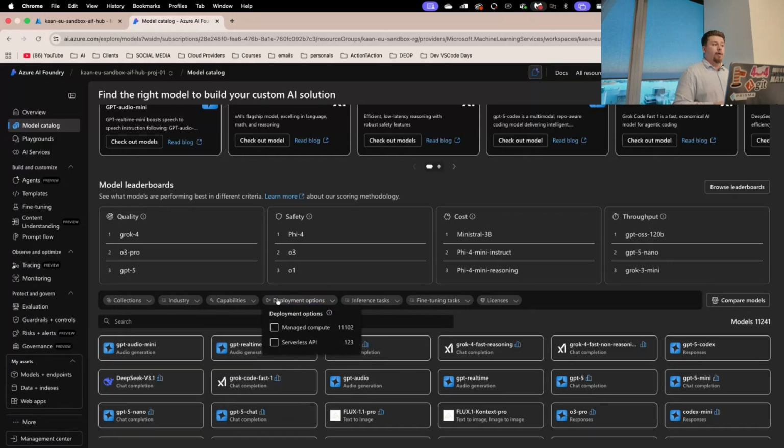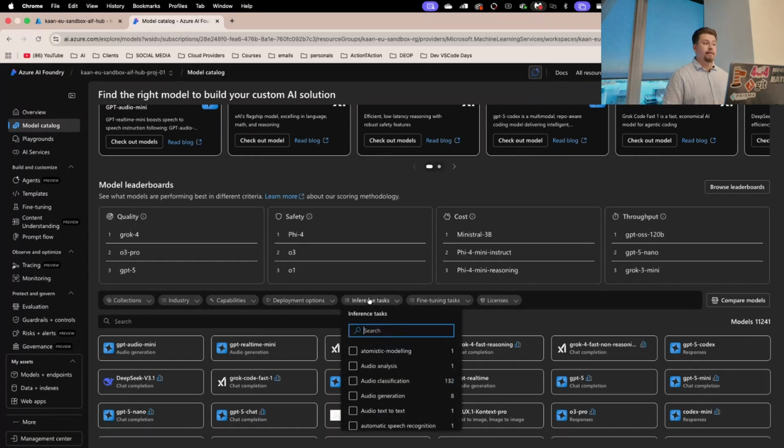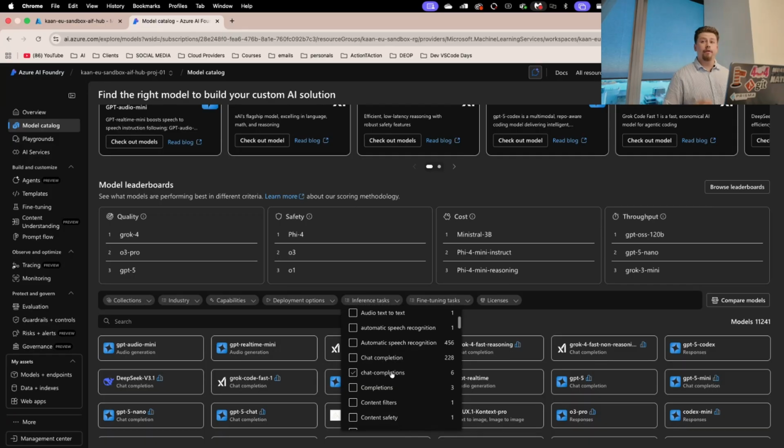You have your deployment options. Basically, some models can be deployed into managed compute, so you don't have to manage it. Some models are running on serverless APIs, right? Depends. And you have your inference tasks over here, right? So some models have better capability or direct capability from text to text, maybe text to voice, voice to text, right? Speech recognition, chat completion, content filters, different.